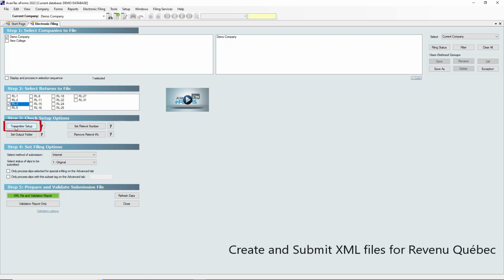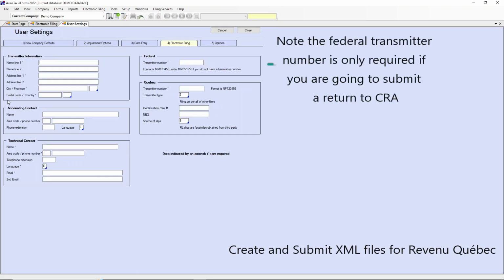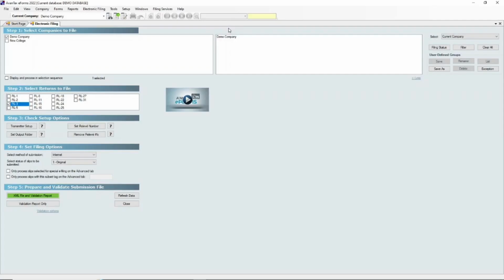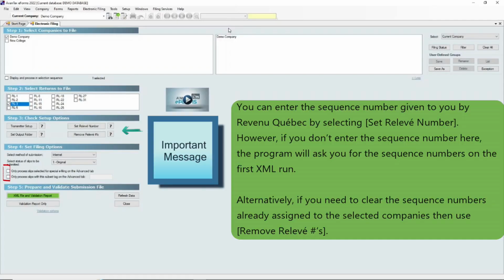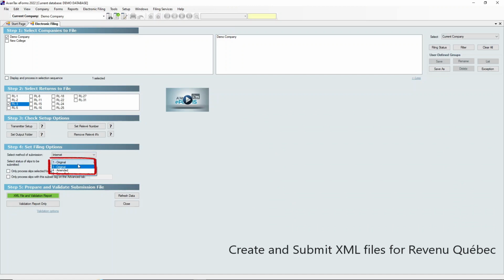Click Transmitter Setup in Step 3. Once the User Settings page comes up, fill in all of the fields with asterisks beside them, including the transmitter setup for Quebec, and click Close. In Step 4, choose the appropriate option for slip status and the advanced filtering checkboxes.